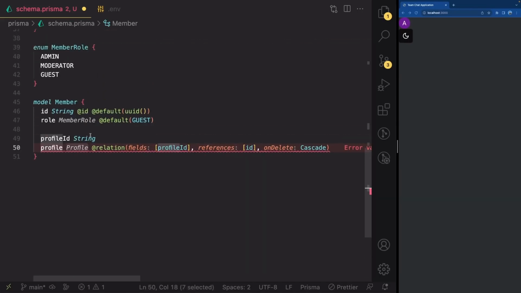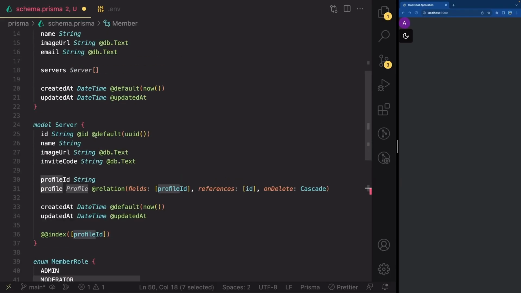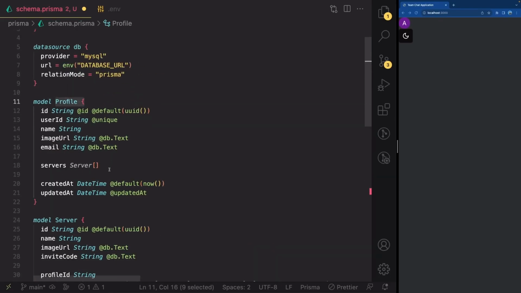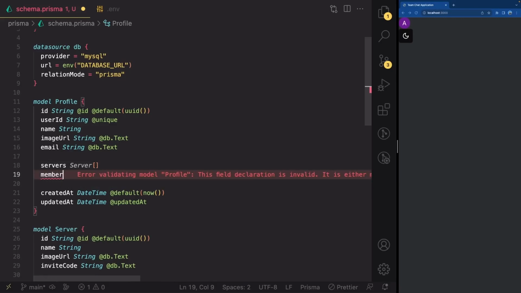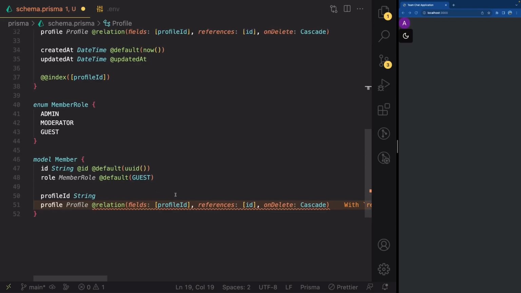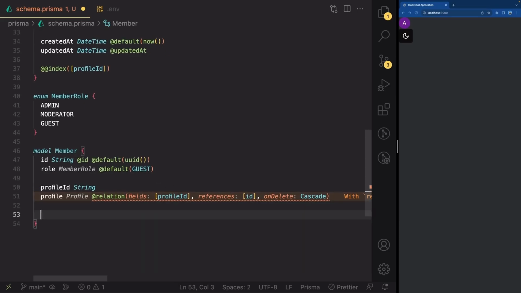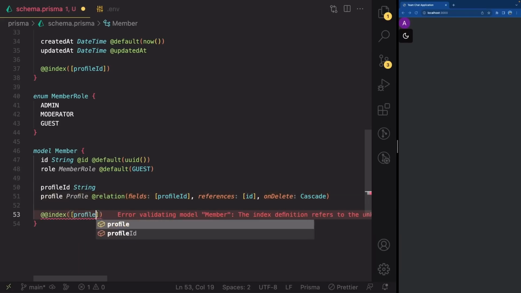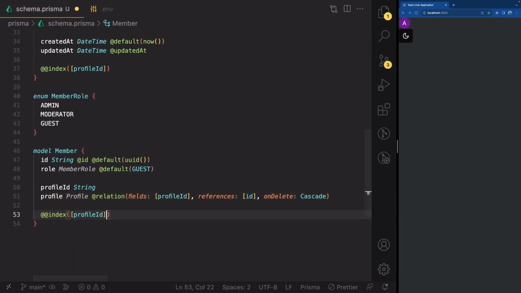So the error we are getting is that we have a relation from member to profile, but we don't have a relation from profile to members. So let's add members, Member, and an array like this. And there we go. The error is now gone. And let's go ahead and let's just add @@index profileId like this. Great.